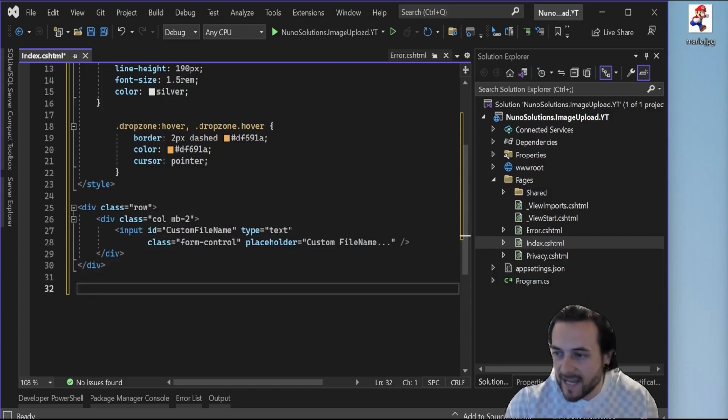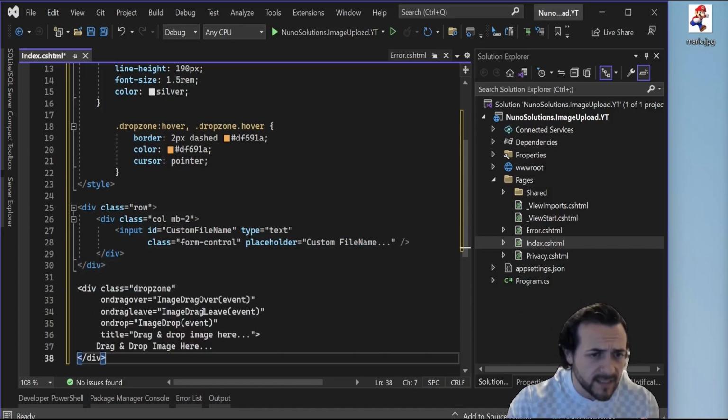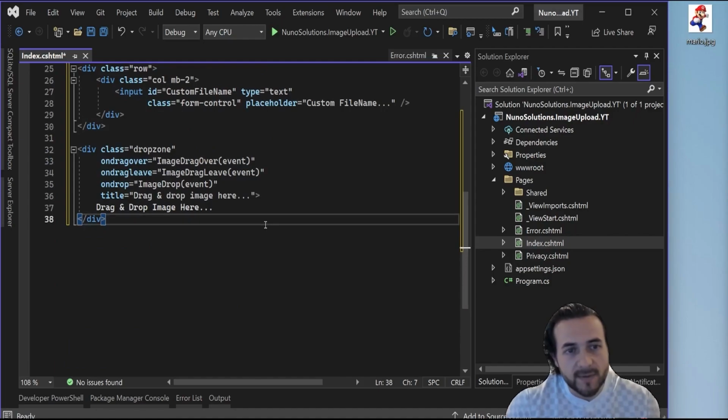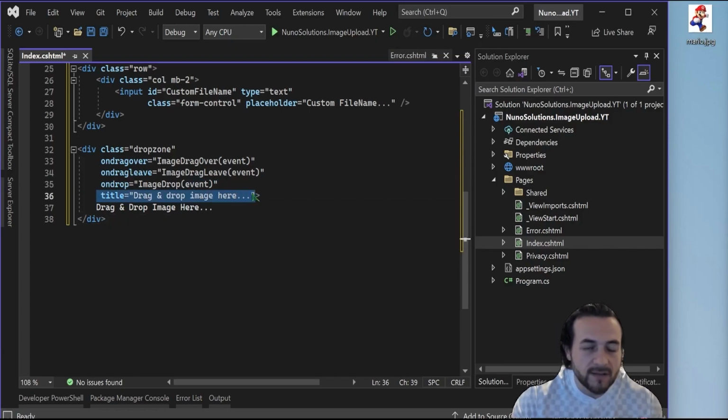Now next, let's add the actual drop zone. This is also a div element with a class name of drop zone so that it'll have the hovering effects. And this is going to subscribe to the three events that we were talking about: on drag over, on drag leave, and on drop. I'm giving it a default title, so when you put your mouse over it, it can show a tooltip. And I'm also adding a drag and drop image here text.